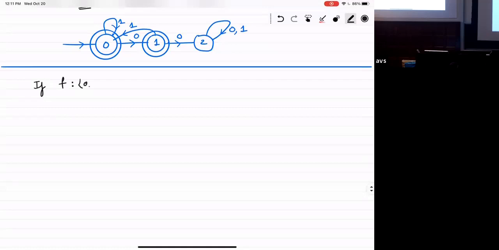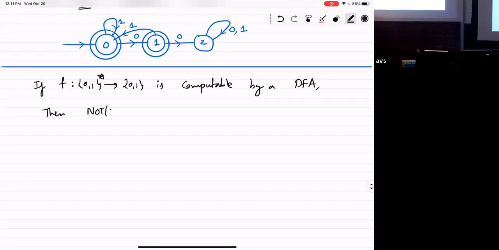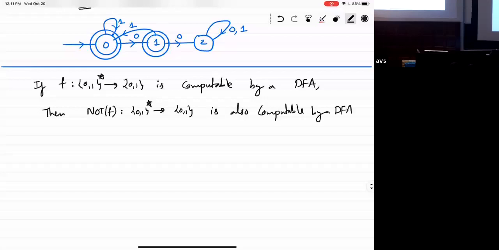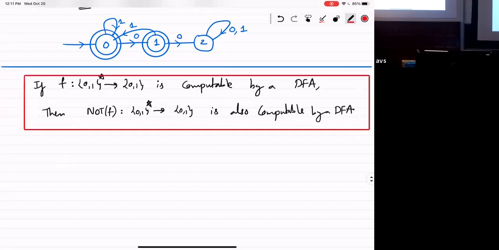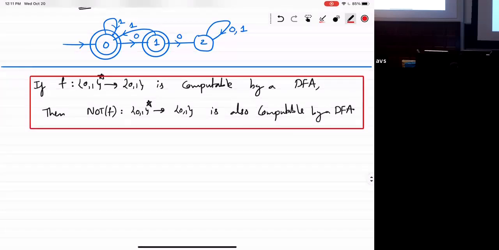If a function f is computable by a DFA, then not f, another function, is also computable by a DFA. So the trick that we just saw is not specific to that one DFA. Whenever I have to compute the negation of a function, given that I already have a DFA for that function, I can just change all accepting states to non-accepting states and non-accepting states to accepting states. That's going to flip the outcome of the function. Any questions about that?